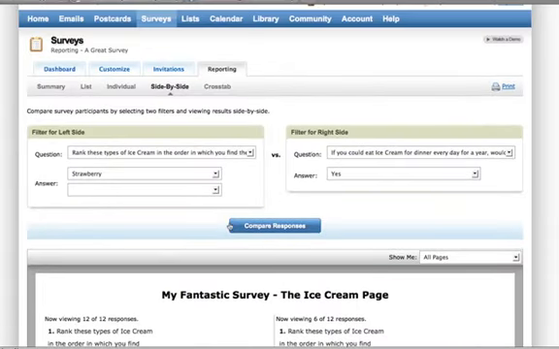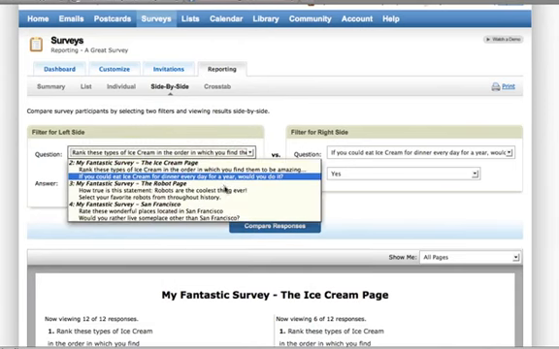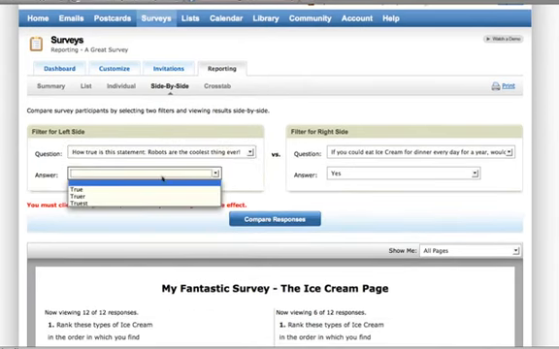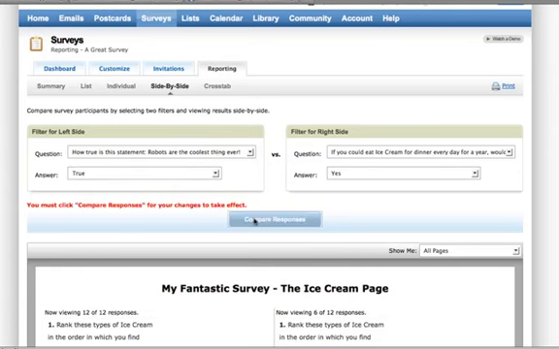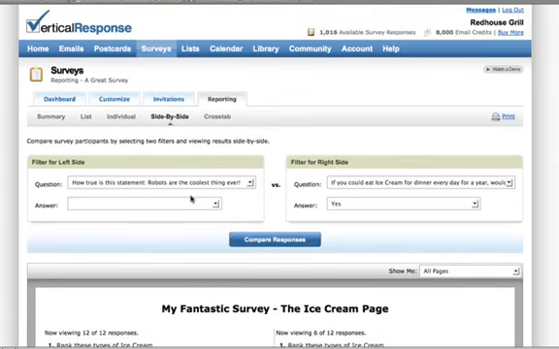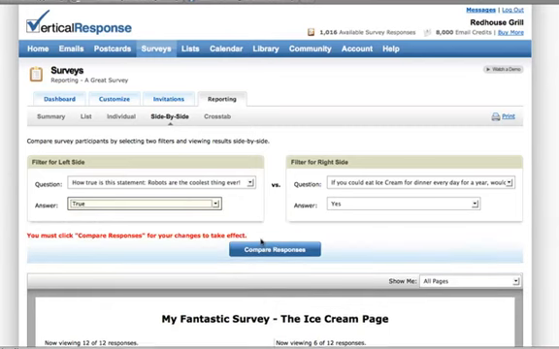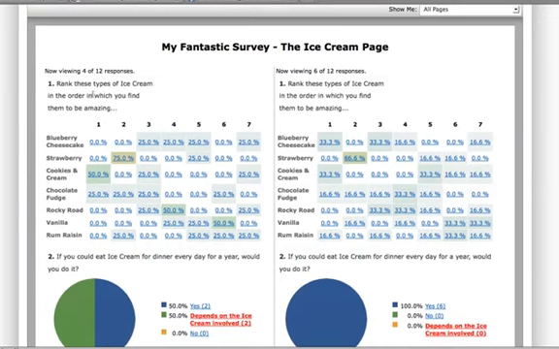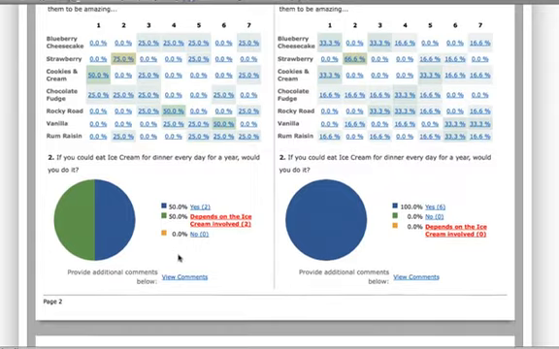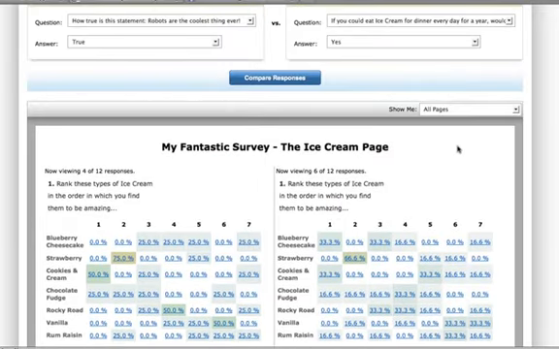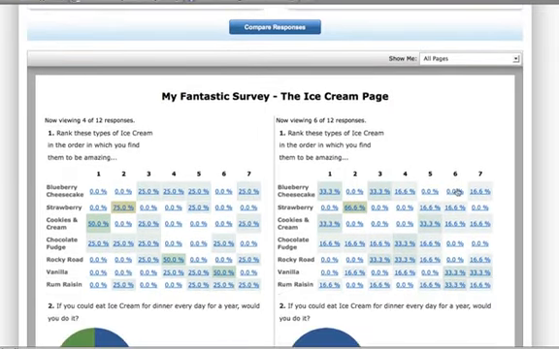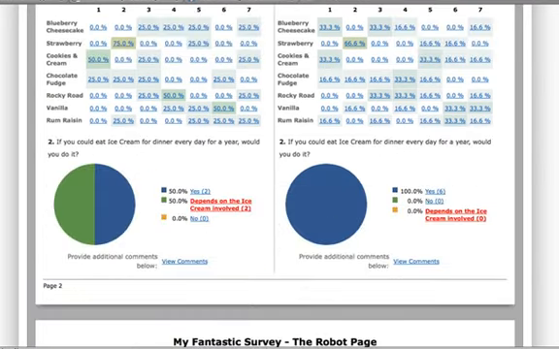Again, the ice cream may not be the number one question that you're going to be asking people. Robots are the coolest thing ever. True. So it kind of breaks things up. So 4 of the 12 people said that robots are the coolest thing ever, and 6 of the 12 people said they would eat ice cream every day for a year. And then you can compare the responses and how they differ or how they're very similar.